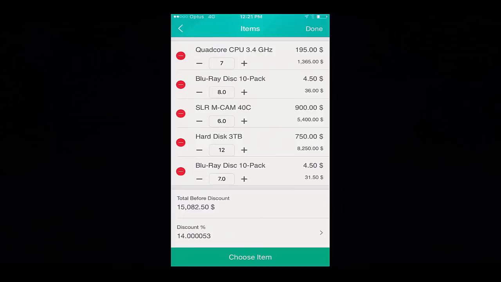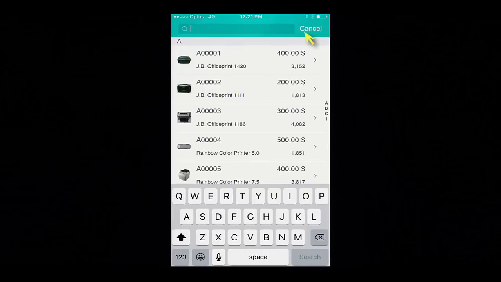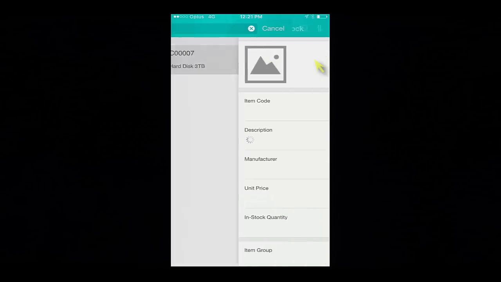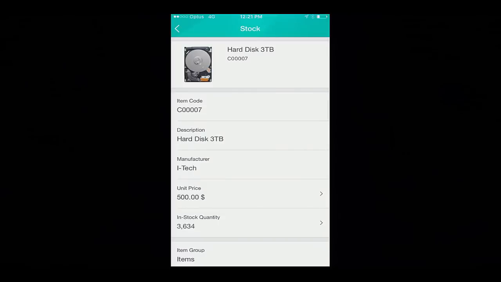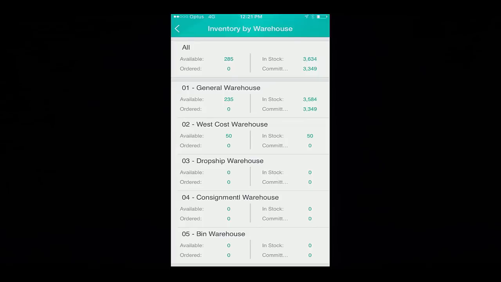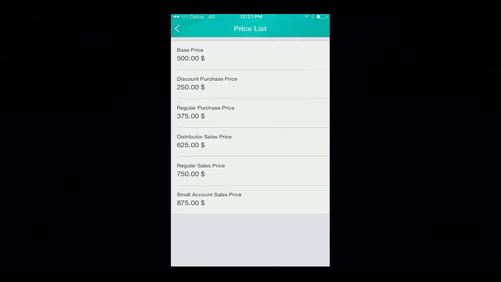So if we go back to our main menu and we click on Items, I can simply search for the hard drive items and immediately I can see that my in-stock quantity is ample for the increase that they require. If I click on the in-stock quantity, we can also see a breakdown of inventory by warehouse of what's available, what's ordered, in stock, and what's committed. I also have the ability to click on the unit price, and I can see also the different prices for this item based on my different price lists.